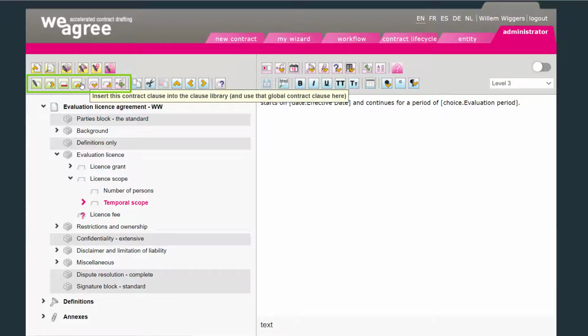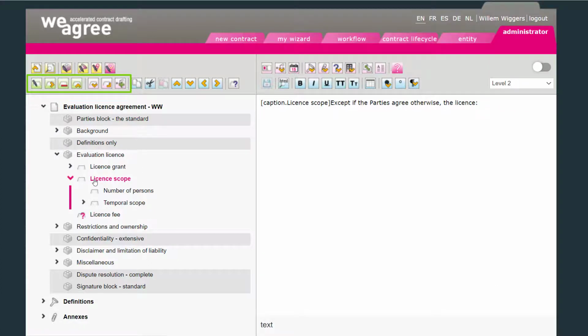You can add this to the clause library. And of course, if you would like to add extra clauses, you would click on Add a New Clause below, indent it, or build a Q&A question. Then there are a few buttons that are relatively straightforward: copy, cut, and paste.